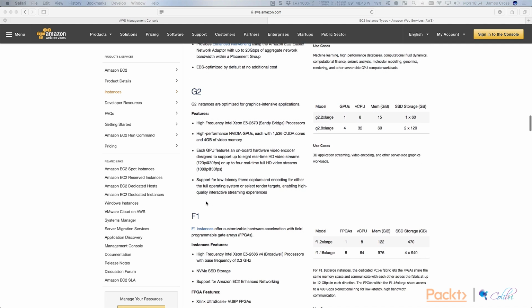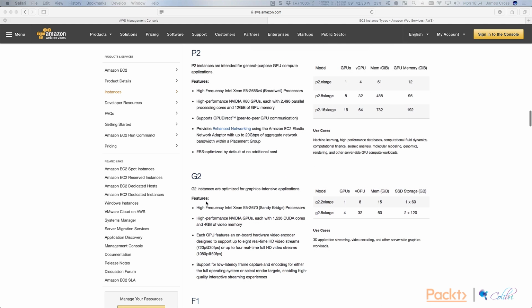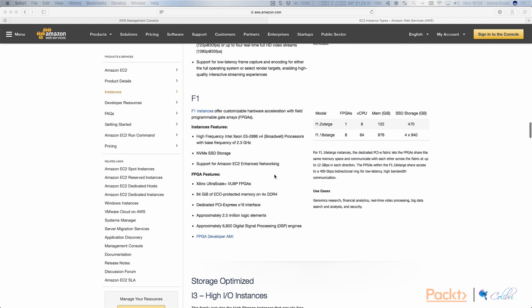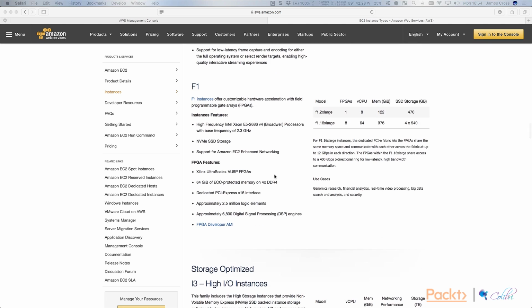And we've also got the G2 type, which is again graphics optimized, but perhaps more with a focus on 3D applications and video encoding. So the difference between the G2 and the P2 predominantly is the networking available, as well as how powerful the GPUs are. And finally, in the special purpose ones, we've got the F1 instance. The F1 instance type contains an FPGA. An FPGA is a field programmable gate array and is used for specific types of hardware acceleration.